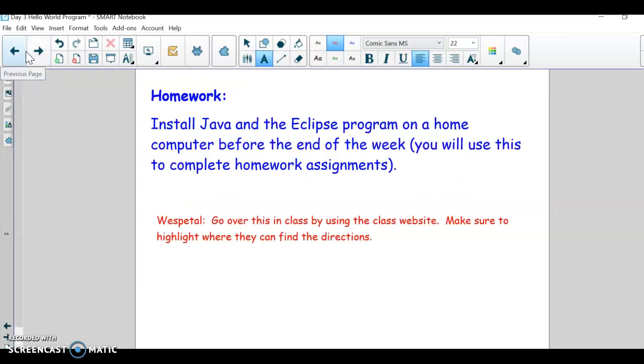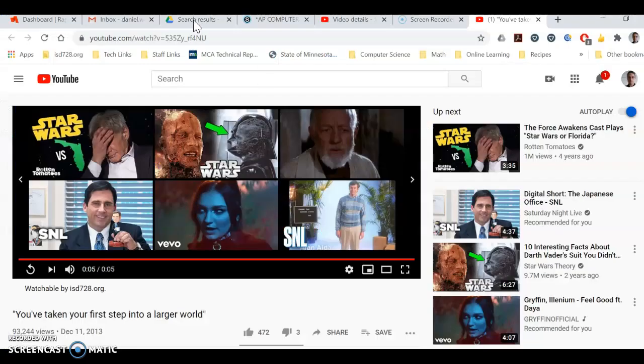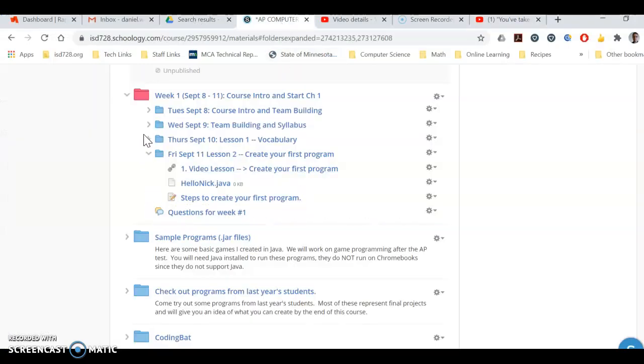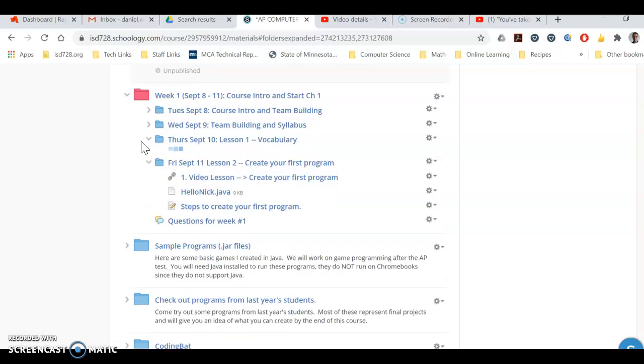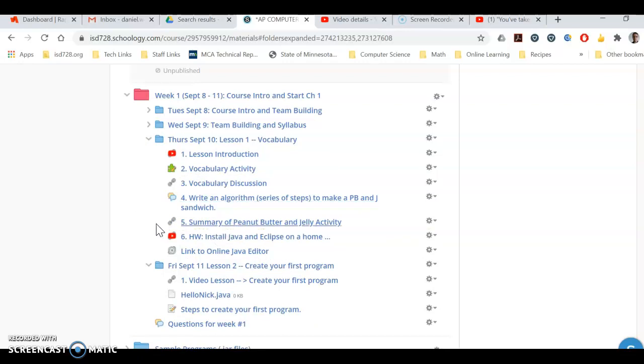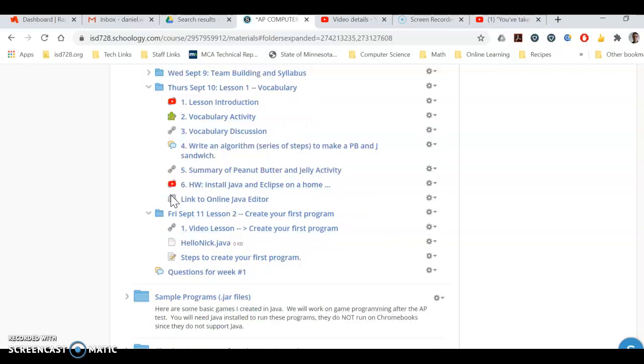And then just a final reminder to make sure that you are getting Java and Eclipse set up on a home computer, especially for your distance learners. Actually, all of us, it's going to be important, because you're going to need that to be able to work at home. If you need the directions for that, they are in the previous lesson, our vocab lesson, which has directions on how to install and set up Java.